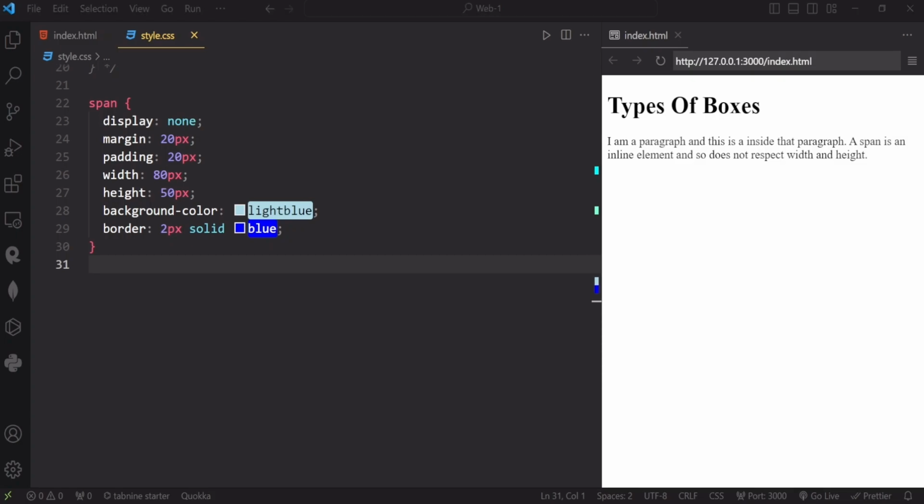And there you have it. Remember, web development is all about creativity and problem solving. Experiment, combine these properties, and let your imagination run wild. The possibilities are endless.